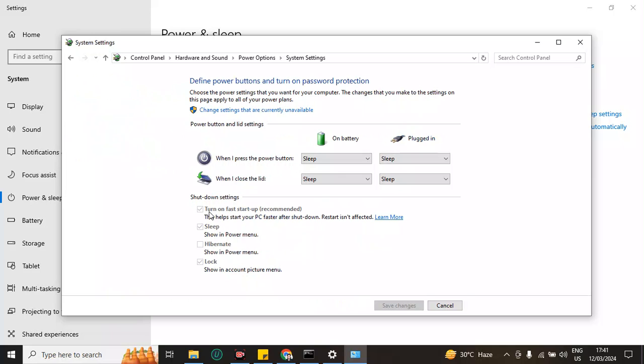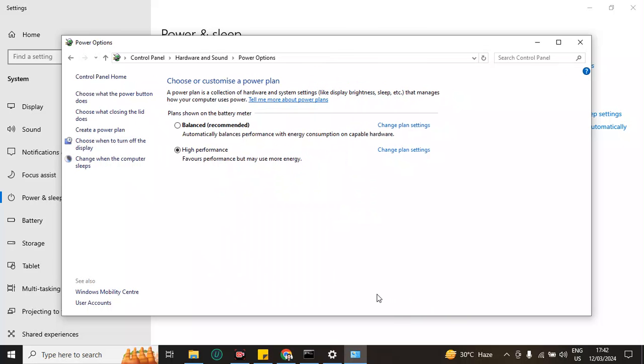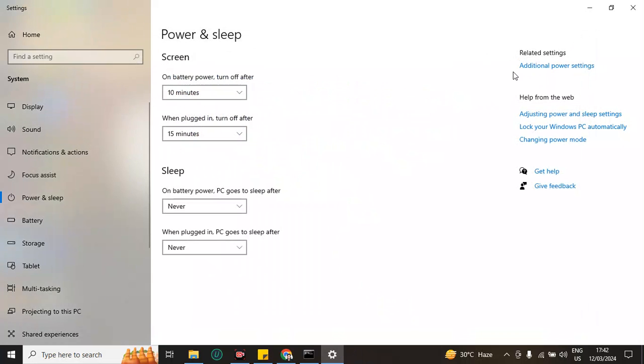Then you have to turn this on. Turn on fast startup recommended. So how can you turn this on? You have to just click on this blue change settings that are currently unavailable. Click on this and you can see it can now be changed. So if it's unchecked, you must check this. Okay, so after checking, click on save changes.